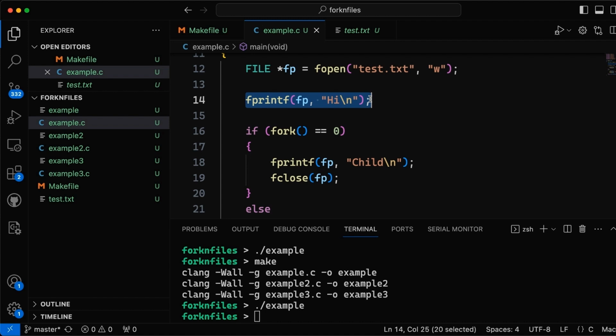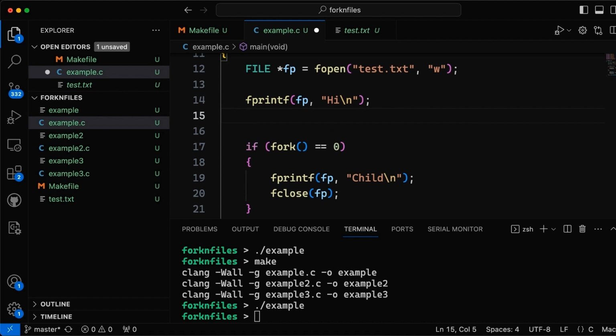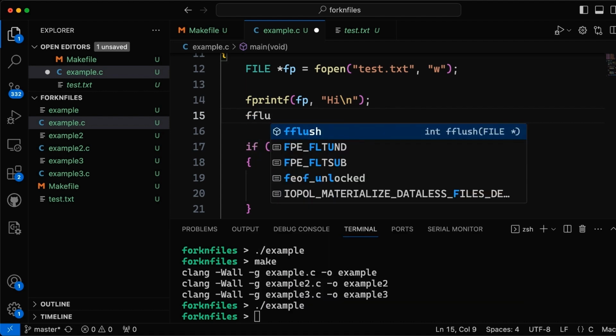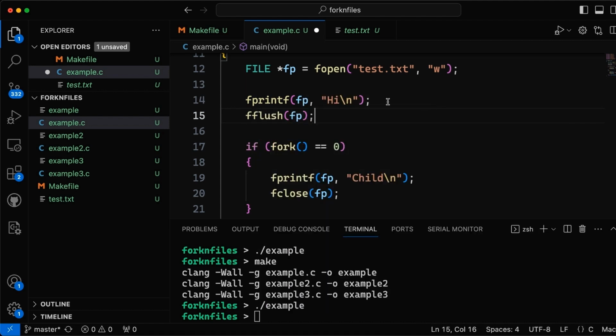In a real program, this behavior could be a bit hard to predict because we may not know how libc is choosing to buffer things. Buffering happens to try to speed up our programs, and that buffer size could change depending on the whims of libc. So for our example here, one way to fix this is we can come down here and put an fflush here. What this is saying is, anything in the buffer right now, flush that to disk. Just get it to disk, and then we're going to fork.